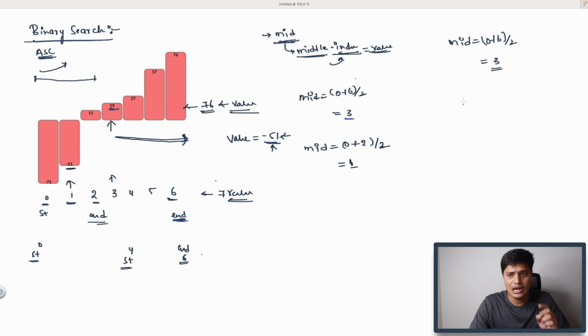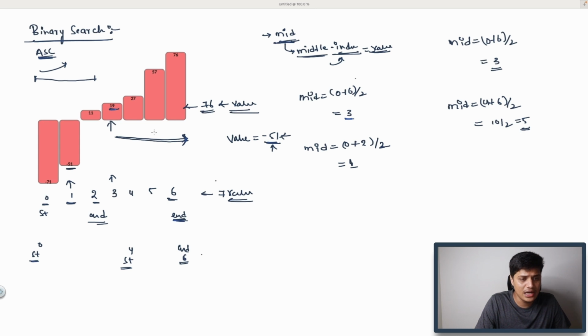Now we again calculate the middle. Middle will be 4 plus 6 divided by 2, 10 by 2, which is 5. We go to index 5, which has a value of 57. Obviously 57 is not the value we are looking for, and 76 is greater than 57. So we will update the start to middle plus 1. Start will also move to index 6.